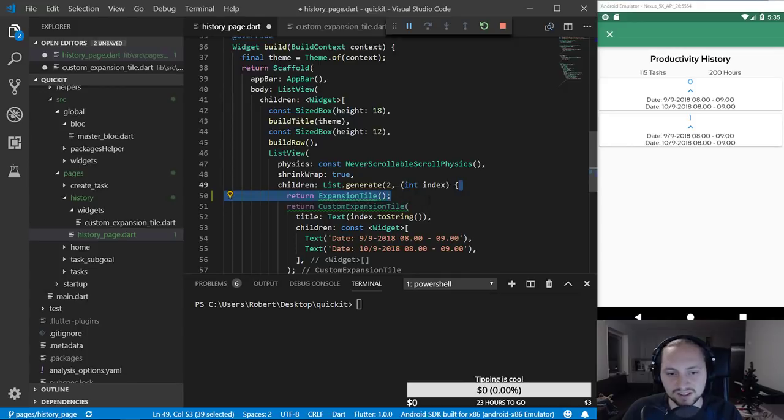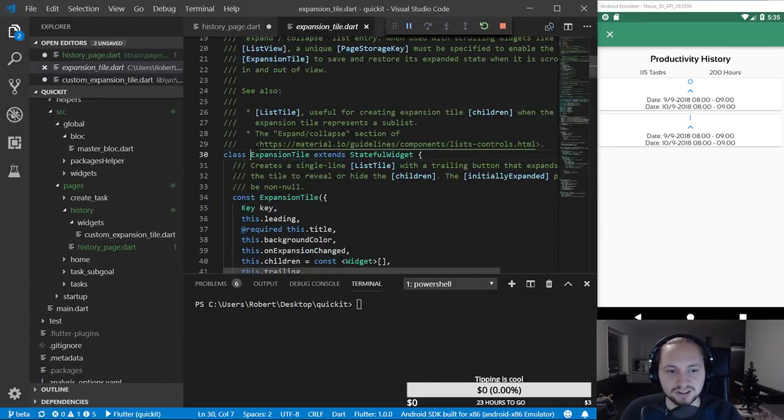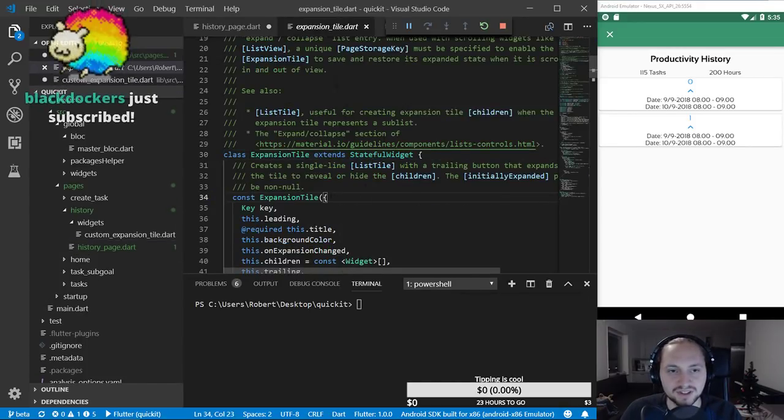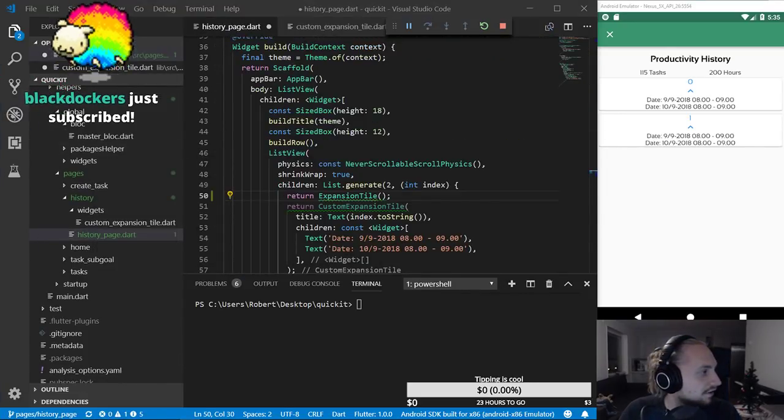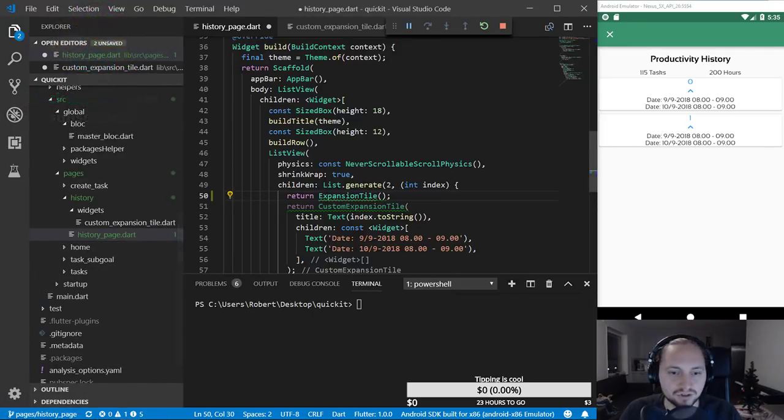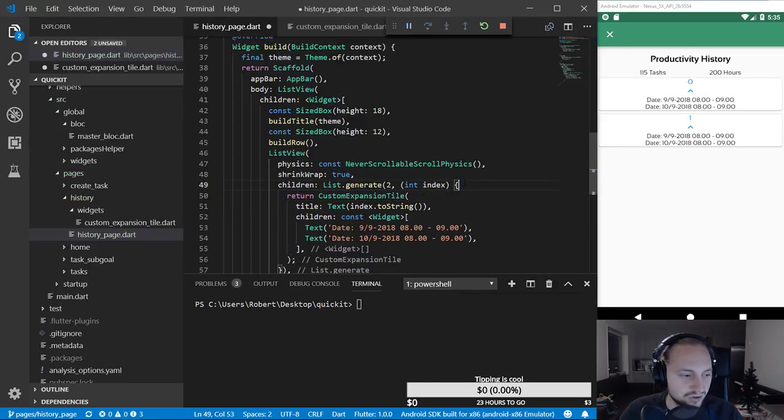We want to have that, but we want to have more of a custom design of it. So what I actually did was I went into the expansion tile and copied the code inside here. We're going to create our custom one. So I actually just created a new class with all of that code, and I'm just editing it so it fits our application.